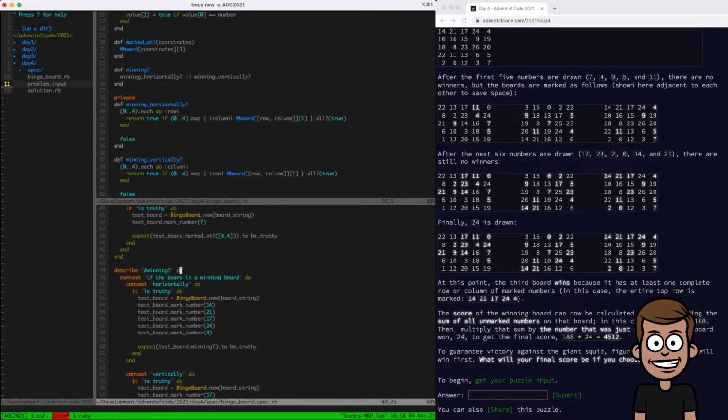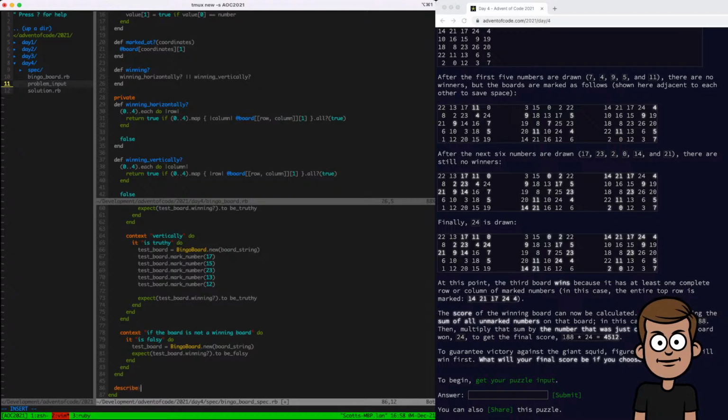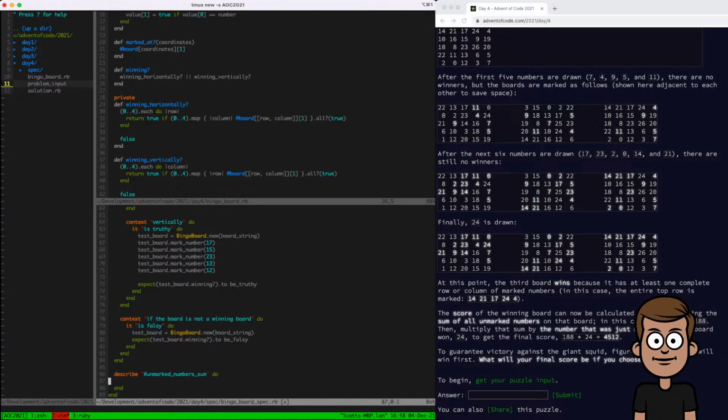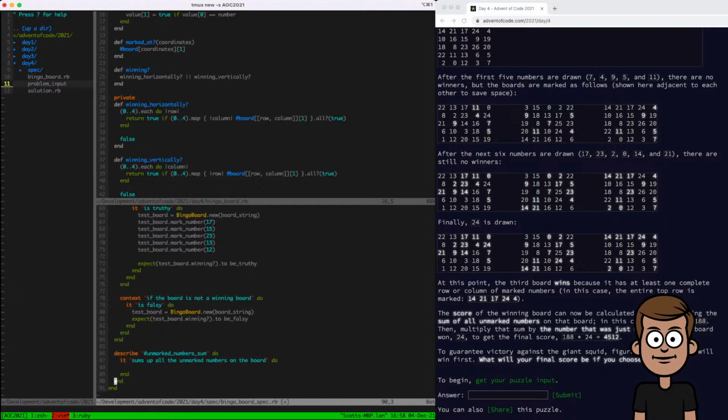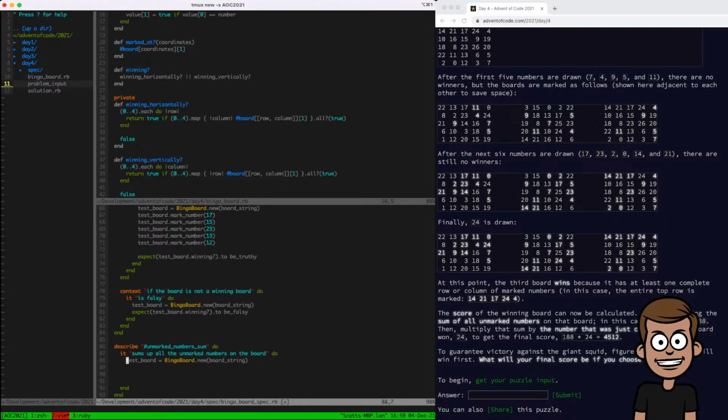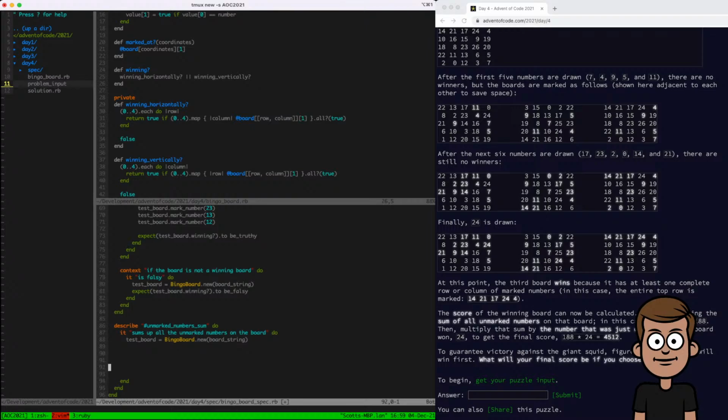a method for unmarked numbers sum, and let's say it sums up all the unmarked numbers on the board. Okay, so test board, bingo board.new board string. Let's mark all the numbers that we have in this test, and we can cut some time out.